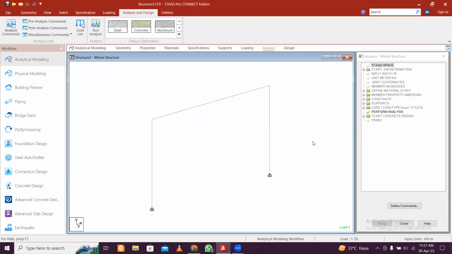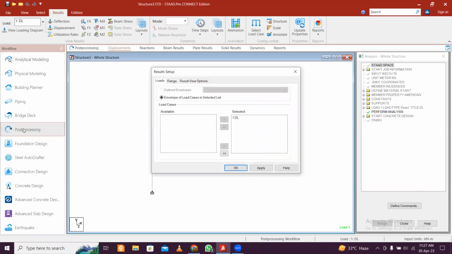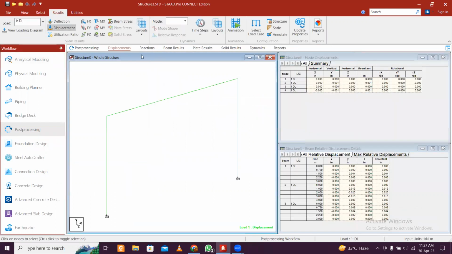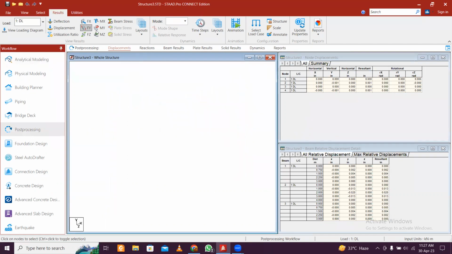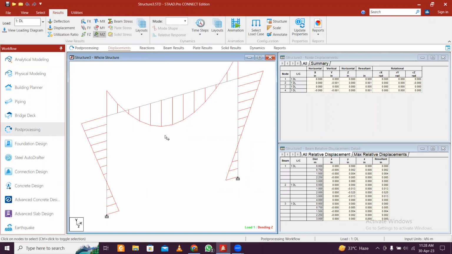So let's see the results which are coming in here. After this, let's go to the post processing mode. Apply OK, and displacement. And since I applied UDL only at the top, you see the displacement like this. And let's see the shear force diagram here. And then we see the bending moment diagram, which is here like this.